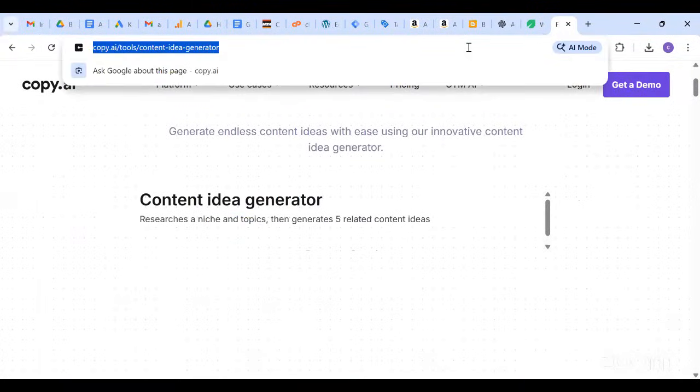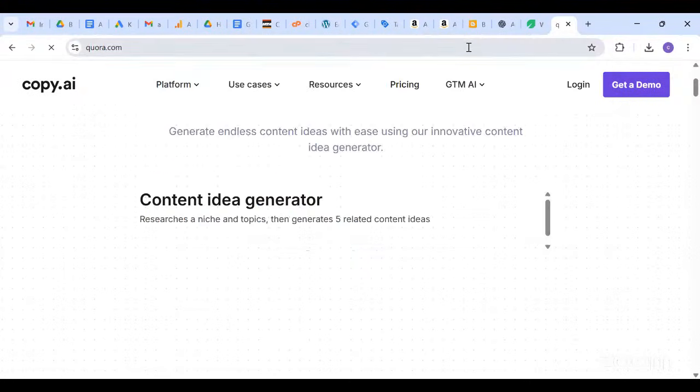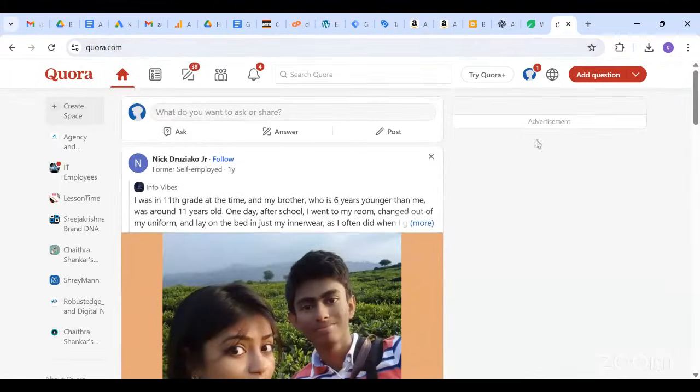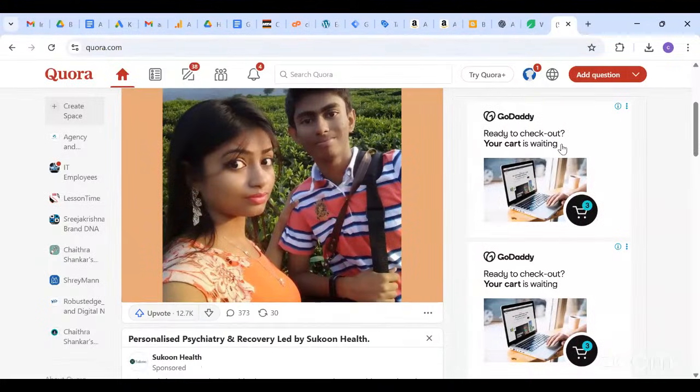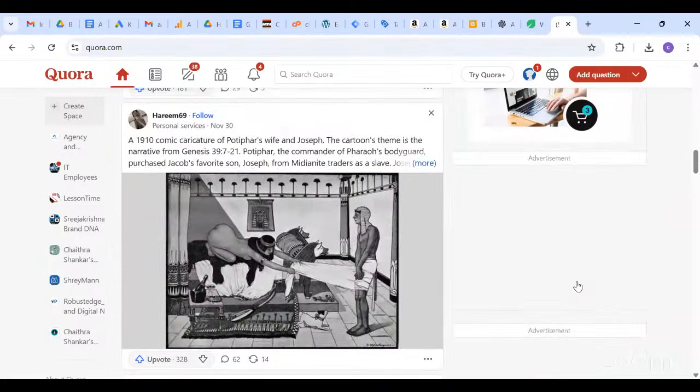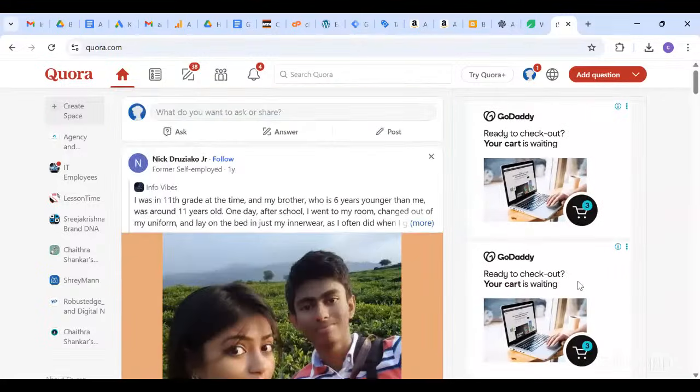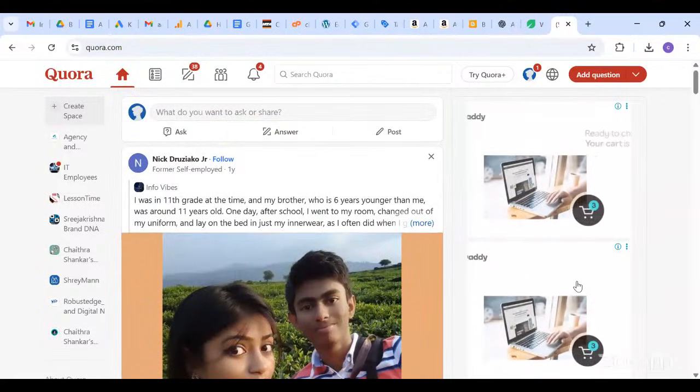Say for example, I think we worked on Quora yesterday, Quora.com. So you can see many websites. See here you have the advertisement, GoDaddy ads coming up. This way you can see many ads nowadays on different websites.